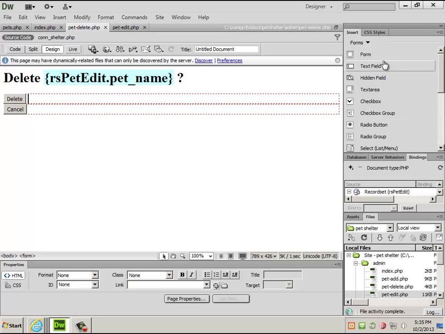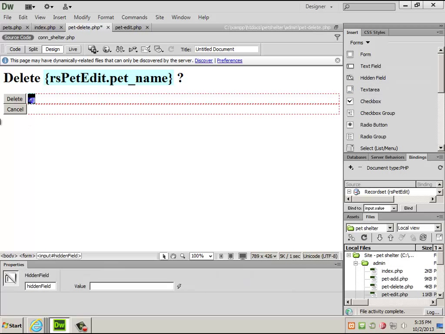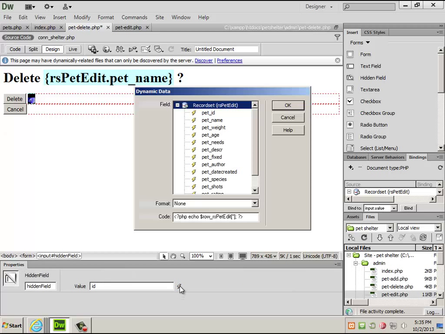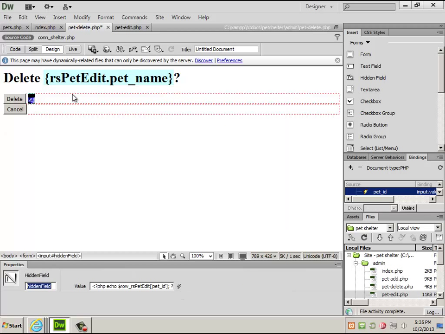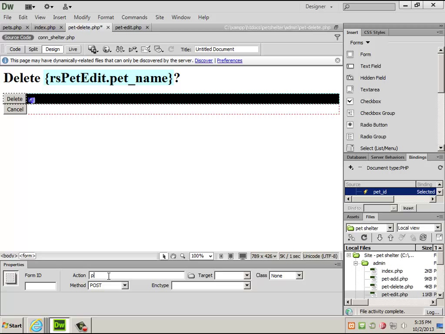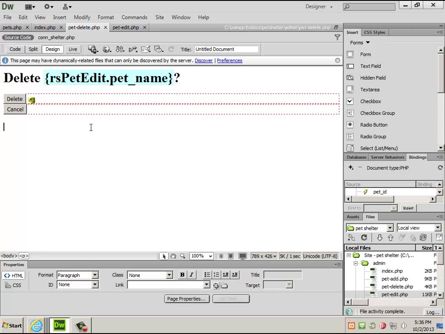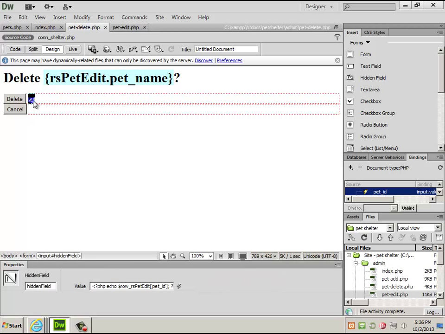We need to tell it, do the exact same thing we just did before, put in a hidden field, and I'm going to call it ID. And I'm going to set it equal to the pet ID. And this is going to go to pet-delete2.php. That'll be the processor page. And it's going to look in the post instead of the get for this little guy.